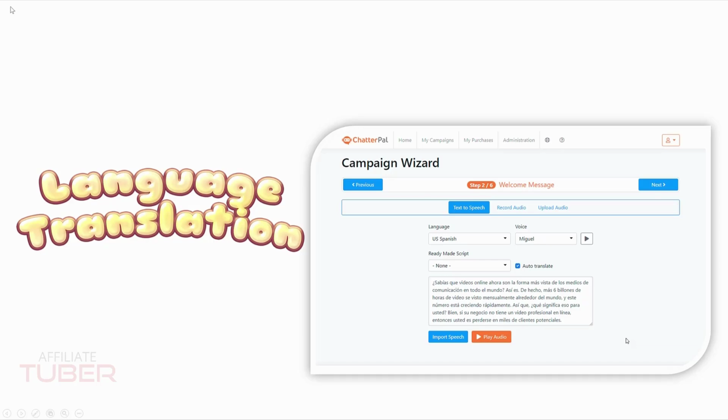On top of that, it also comes with built-in language translation, which means, let's say you wanted to create an existing avatar and translate it over into a different language like Spanish, Portuguese, German, and so on. You can do that straight from within the app itself using the auto translate feature that is built in.